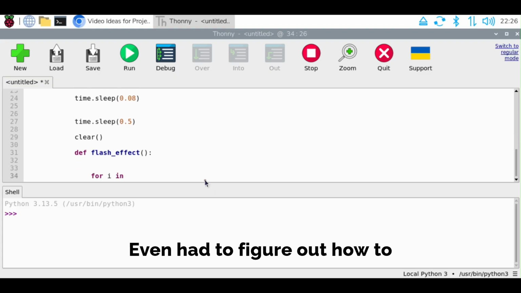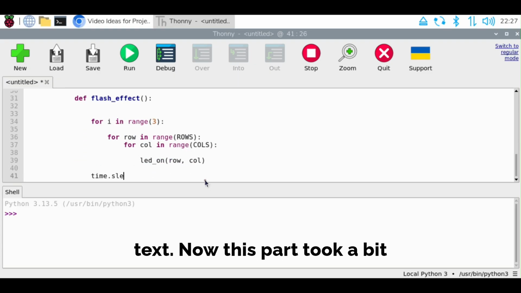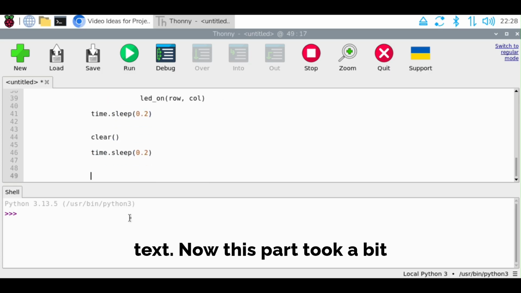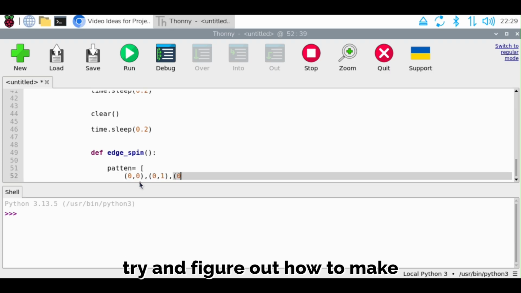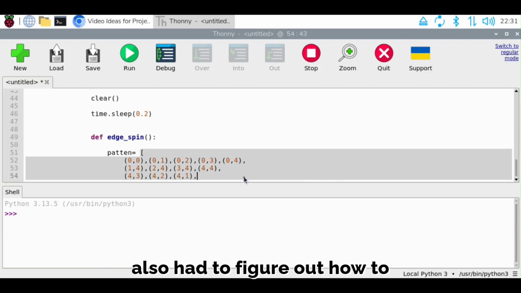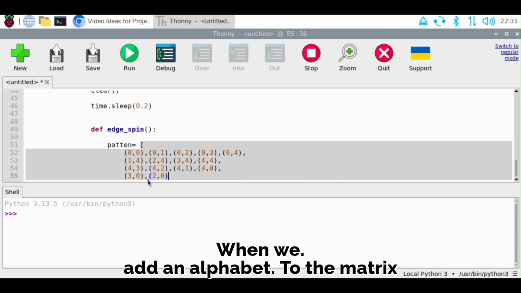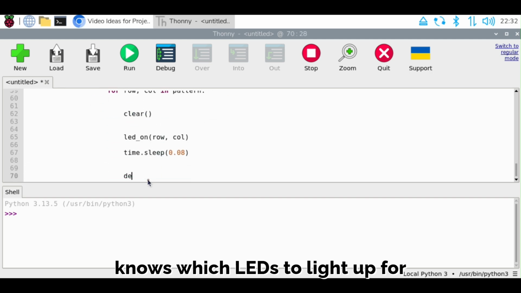I then had to figure out how to do the hardest thing ever, scrolling text. Now this part took a bit of a long time because I had to try and figure out how to make letters scroll across the screen. And I also had to figure out how to add an alphabet so the matrix knows which LEDs to light up for each letter.